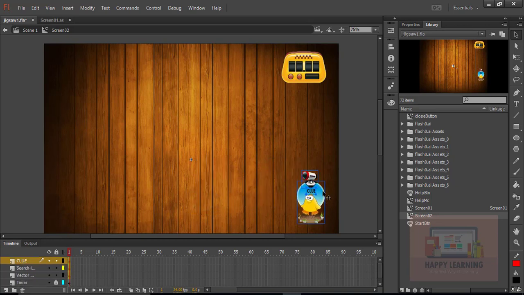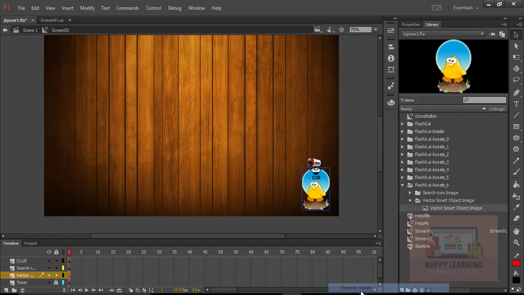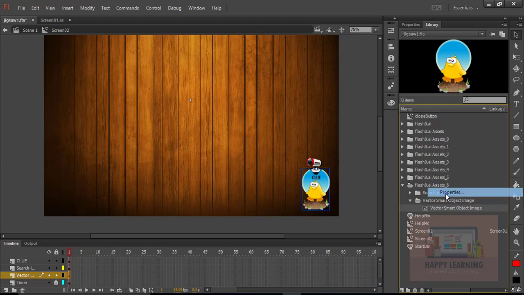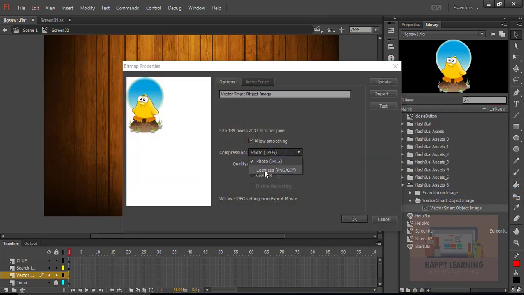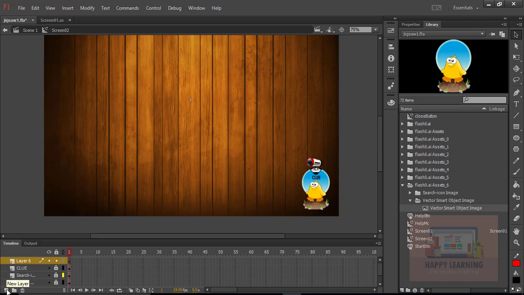Let us convert this into a symbol again. And we just need to set the compression settings to make it smoother in the library. Better always save the file. And let us create a new layer, and we will now import the clue image.